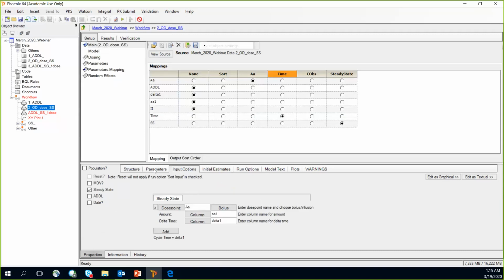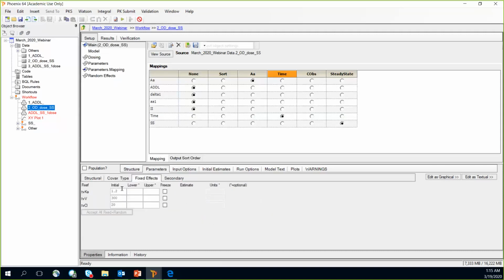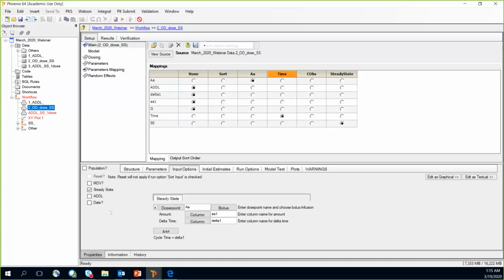Under parameter options, I've got my Ka, volume and clearance already set to go. With input option, I'll be selecting steady state. The dose point is going to be AA, so where we are entering the dose point name, we are going to choose bolus in this case because it's an oral dose. And enter the column name for amount, which is going to be AA1. And then the delta is going to be the time difference, every 24 hours.